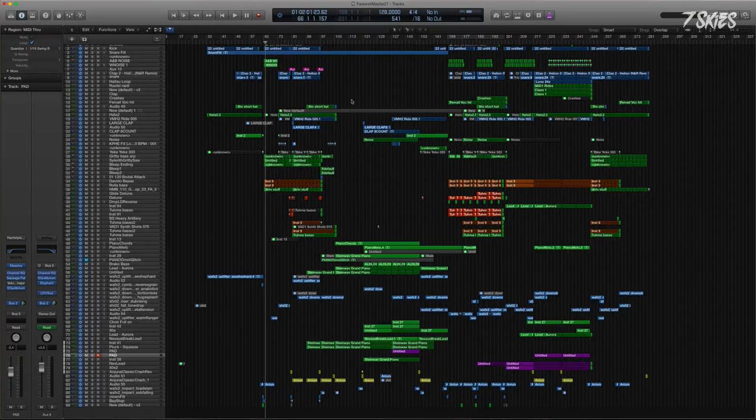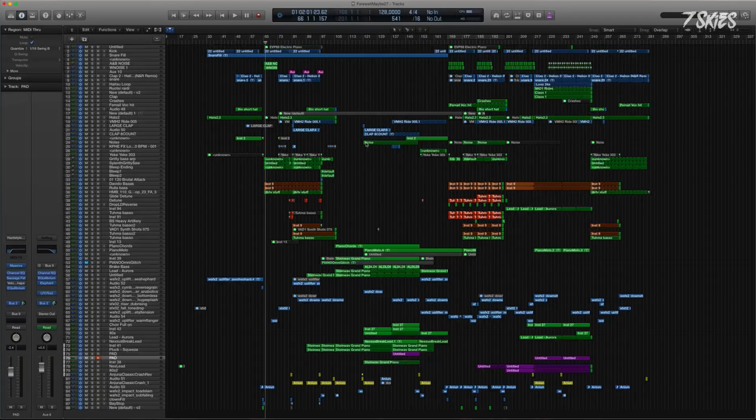Now, first of all, this is the project. This is the original project of Rubicon, and you notice a thing already: I just told you it's Rubicon, but if you read here, it's called farewellMaybe. This is the name of the project when it started, and it just stayed that. And you also see it's not extremely messy. It was way messier before we started mixing it.